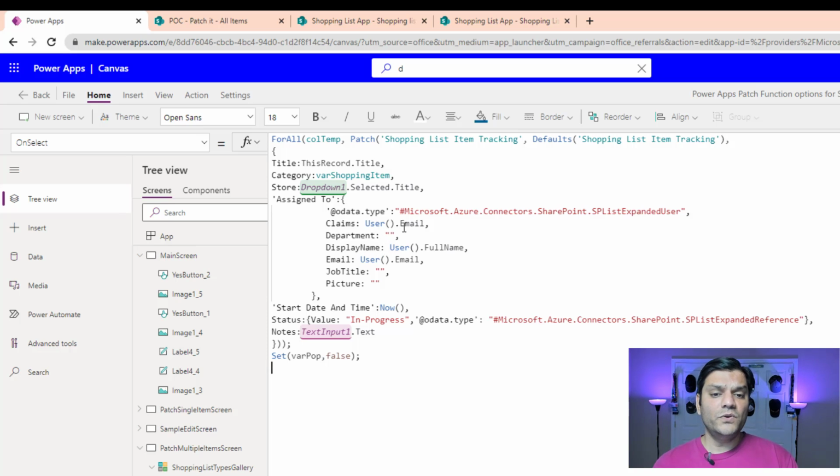See, all of them don't really have to be populated. The only ones that really need to be populated are actually four of them: the OData type, you have to mention what the OData type is, claims, display name, and email address, and that's it. All the other ones, I've left blank, and it still works, all right? So that's basically the key ones over here.